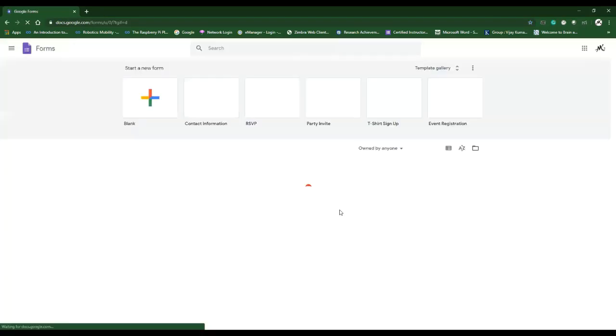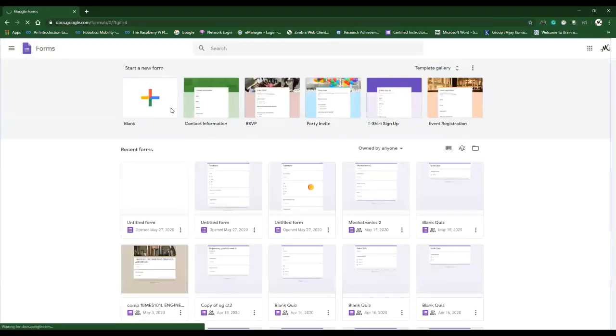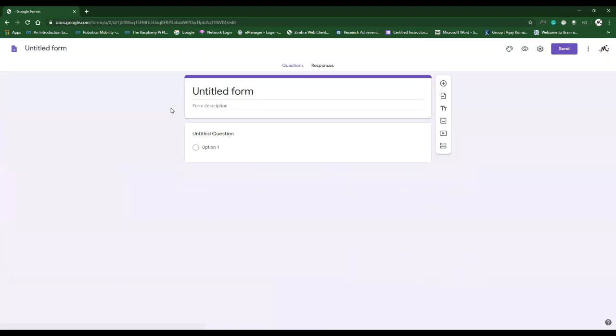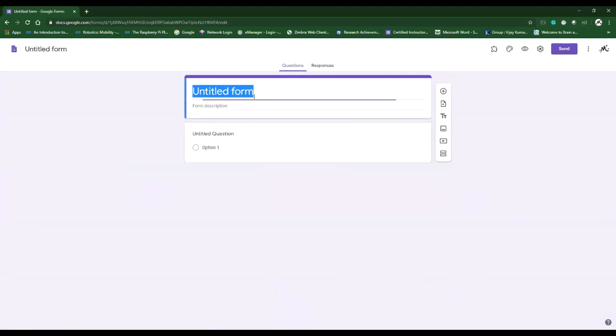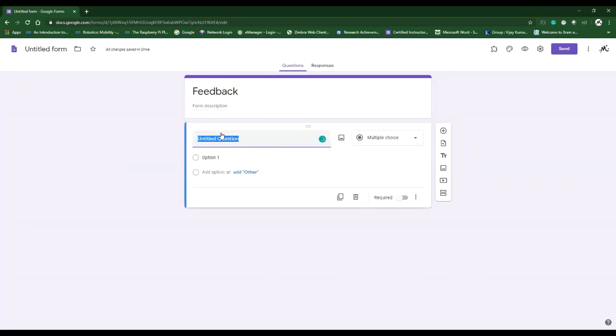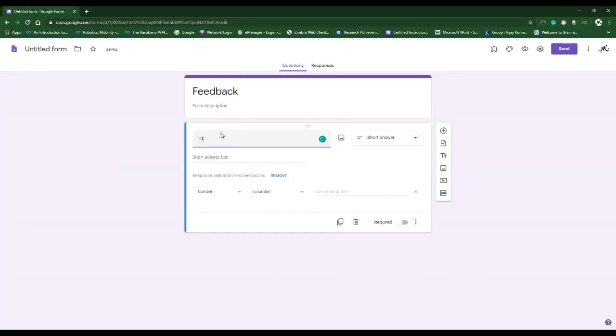Okay, first open your Google Form and create a blank Google Form. In the blank Google Form, as we already know how to create a Google Form, we'll change the name of your Google Form as feedback. The title of your things I'm going to give it, and then in the feedback I'm going to ask the title of the person.